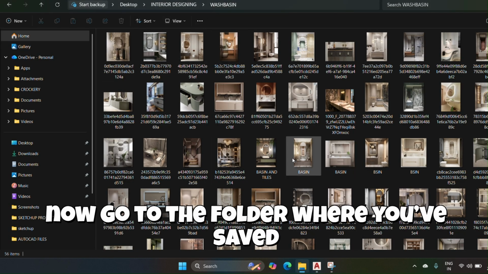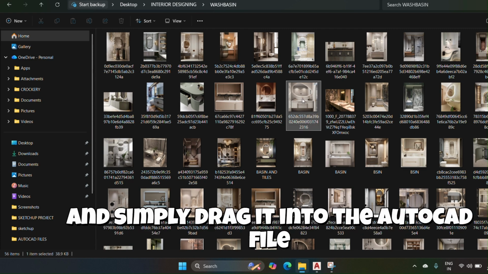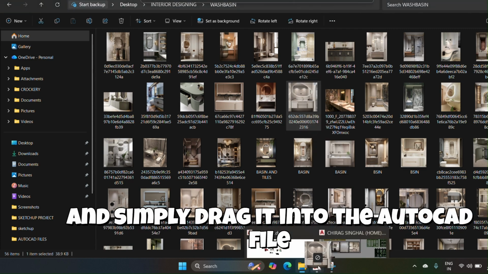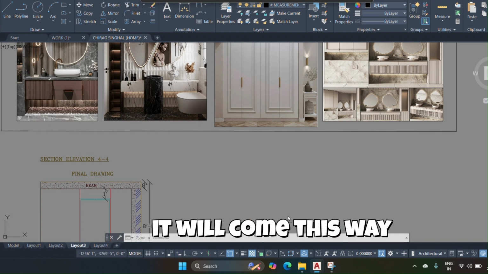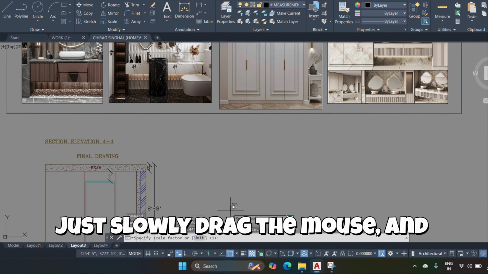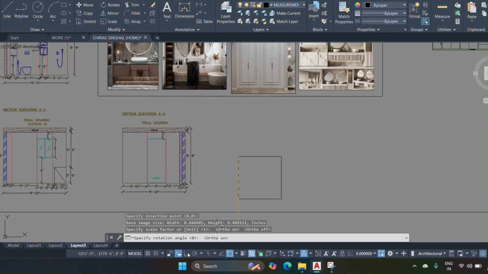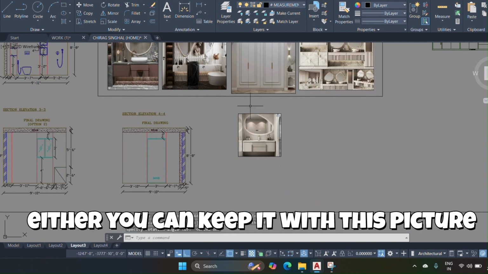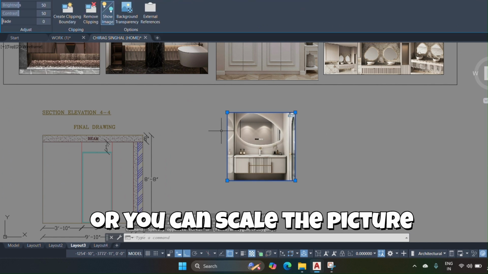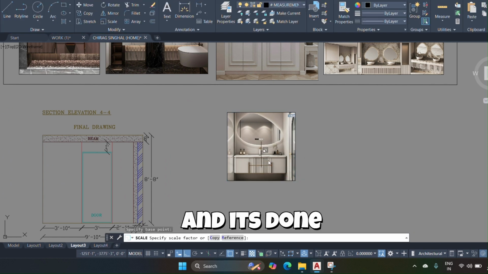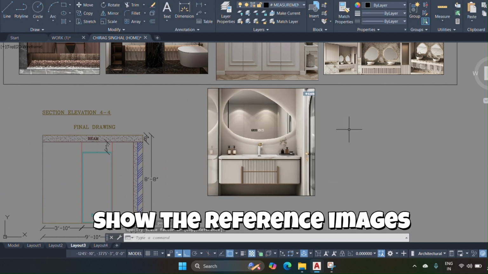Now go to the folder where you've saved the picture you want to add, and simply drag it into the AutoCAD file. It will come this way. Just slowly drag the mouse, and ratio your picture accordingly. Now that your picture is set, either you can keep it with this picture or you can scale the picture. And it's done. Now you are ready to show the reference images.